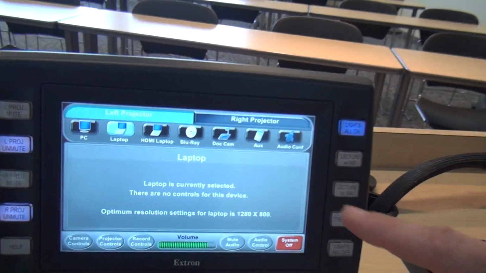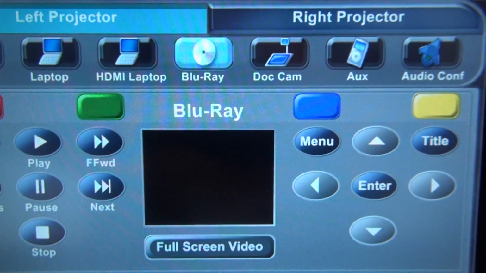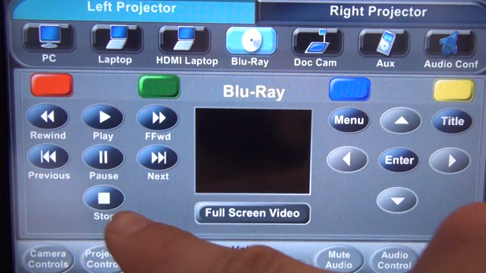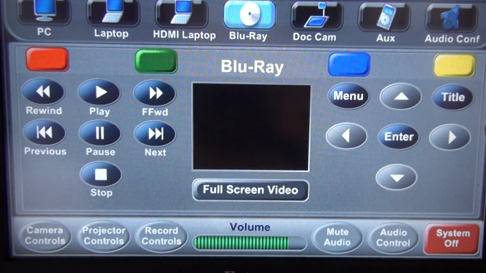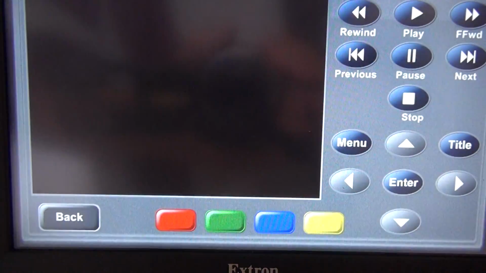The next thing we have listed here on our source select is the Blu-ray. I'll go ahead and press the Blu-ray button. So now the Blu-ray is going to be sent to our left projector. On the left-hand side here, we have our play and our stop buttons. On the right-hand side, we have our navigation buttons and our menu buttons. And then we have this button that says full screen video.